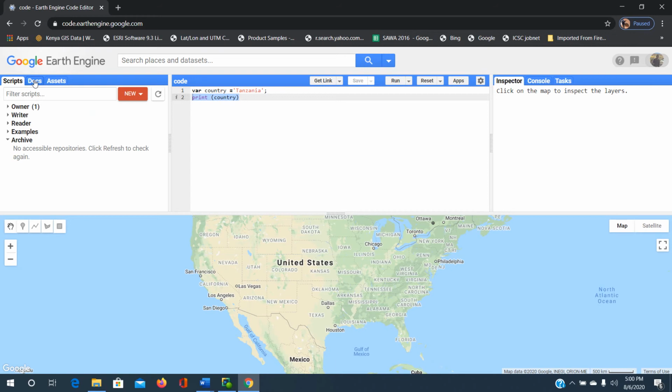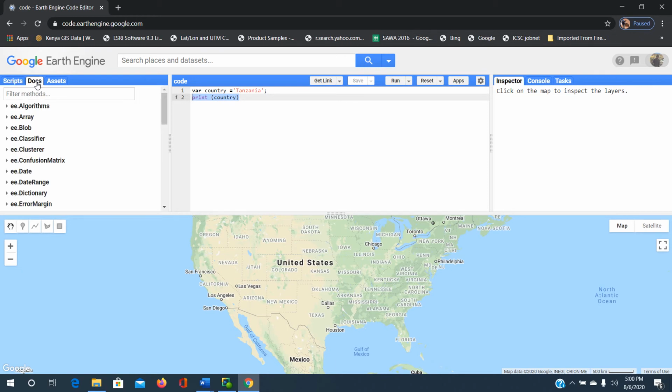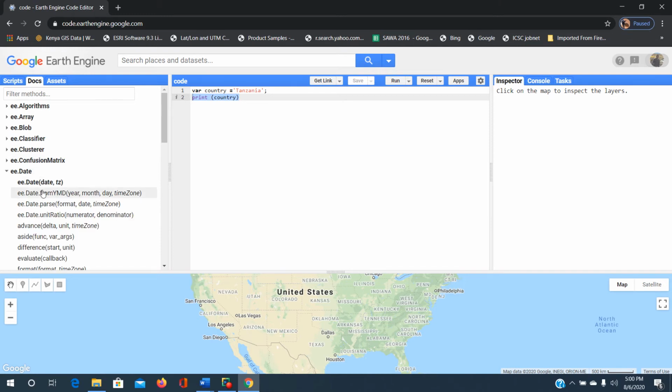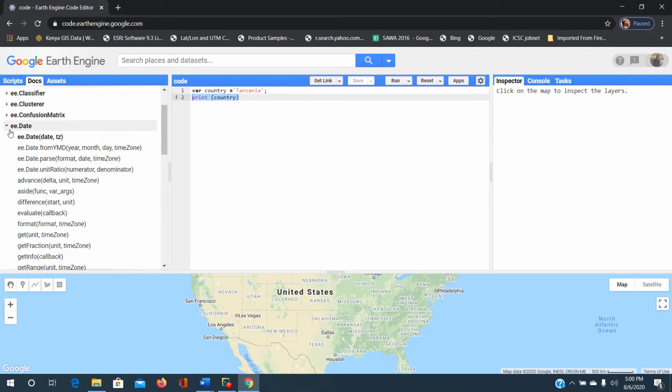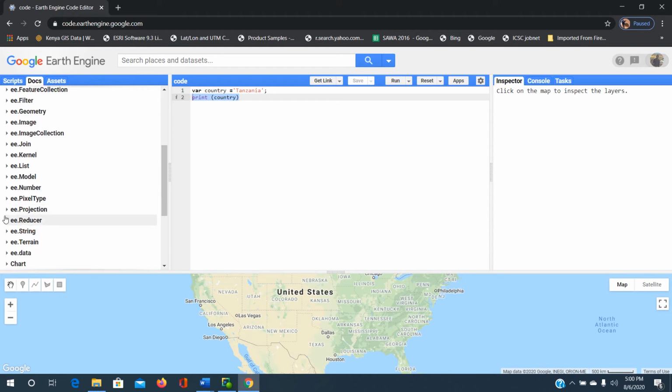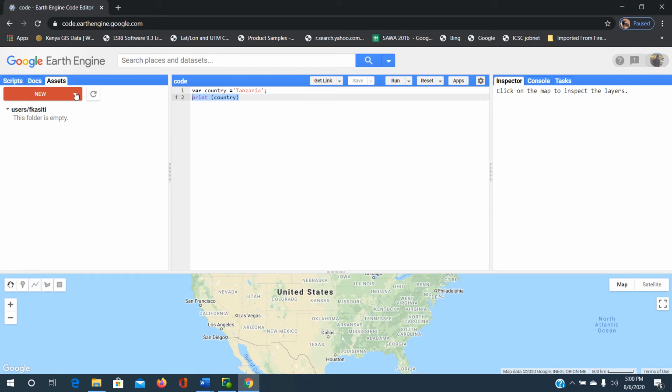There is also a document menu or a docs menu. This is where you can access the different Google Earth Engine algorithms that perform different tasks. You can have the date algorithms here. You can access the different models, reducing algorithms under this. And we have the assets window also, or the asset pane.